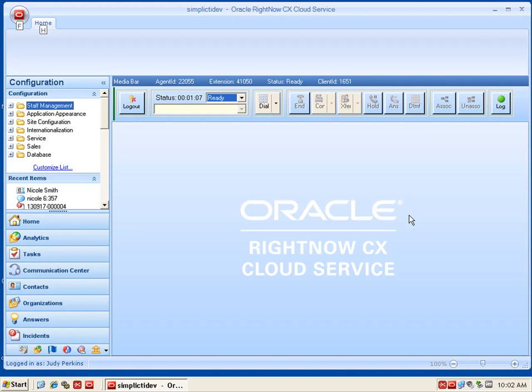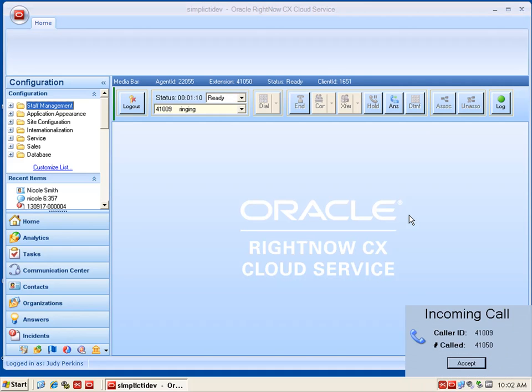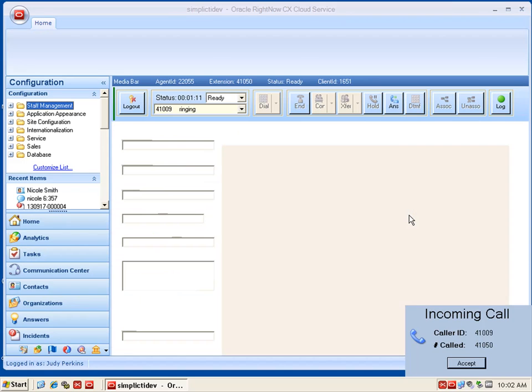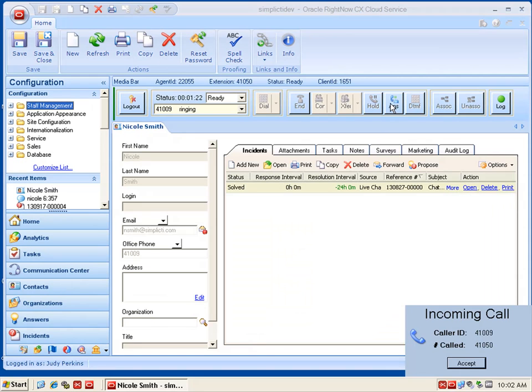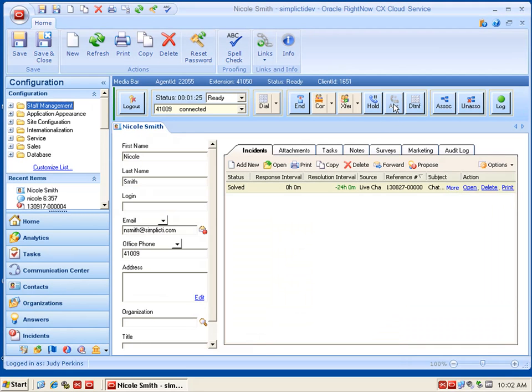When a customer call comes into the call center and arrives at the agent desktop, the screen will populate with the record that matches the caller ID or the customer entered information. To answer the call, the agent may choose to accept it by either clicking on the Accept button in the pop-up window or by clicking on the Answer icon on the media bar. The screen will also pop if transferred to another agent to save time and prevent having to ask the caller for information again.